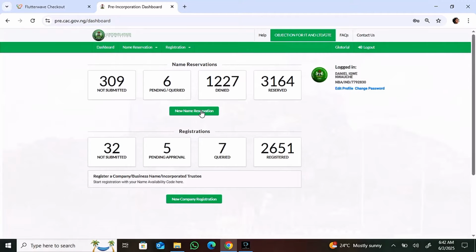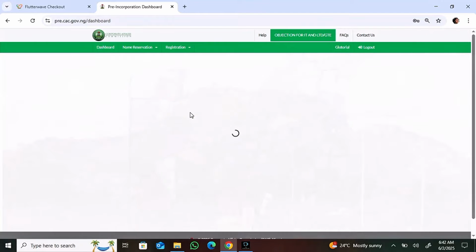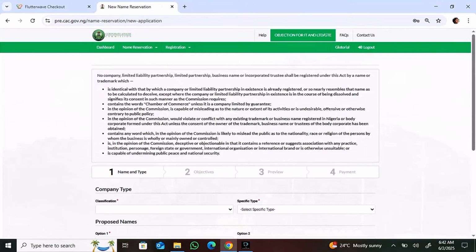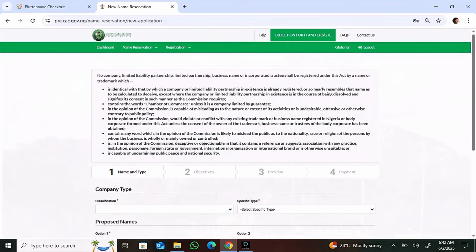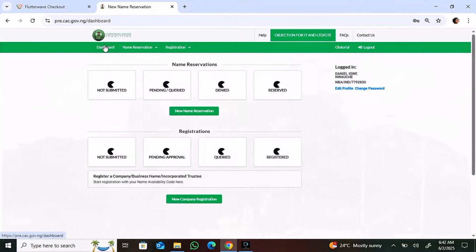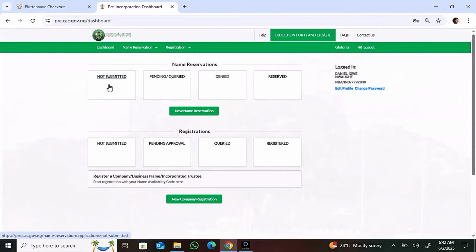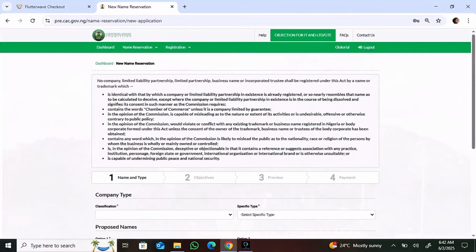This is a very critical step, so you need to pay attention to everything that I'll be explaining in this tutorial. I'll be tempted to use one of the entries on this not submitted list, but for you that want to start afresh, please click on this new name reservation. I hope you're getting the point. When you click on it, it's going to open up a form like this for you, but I do not want to add this to the not submitted form. Okay, let's just go ahead with the new name reservation.